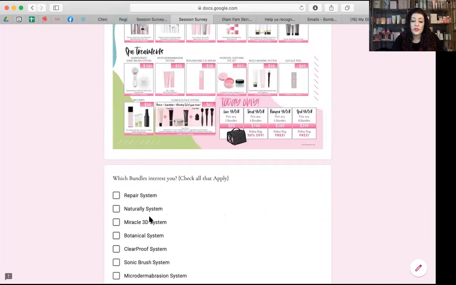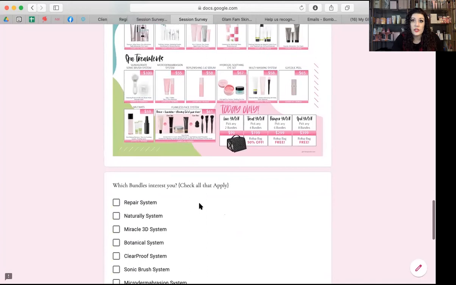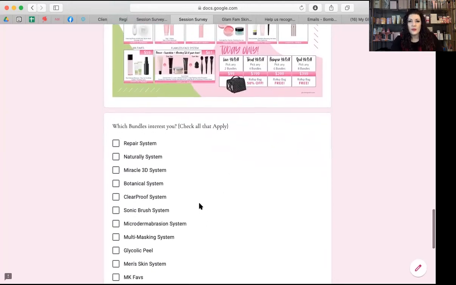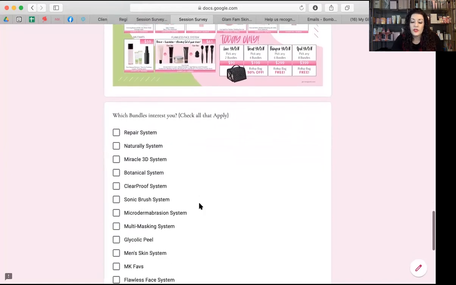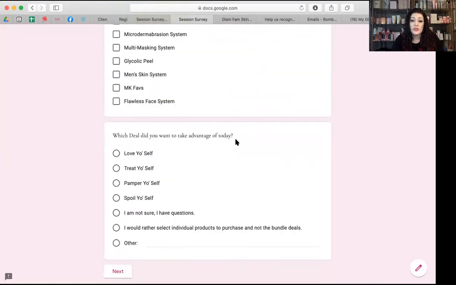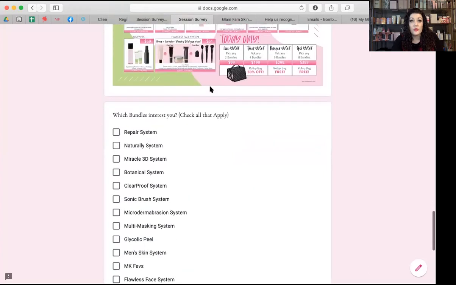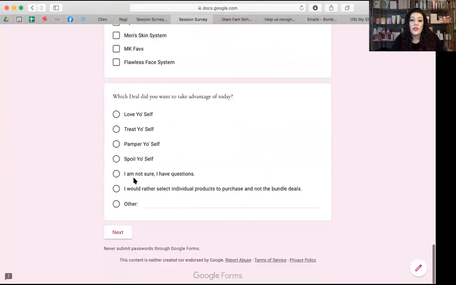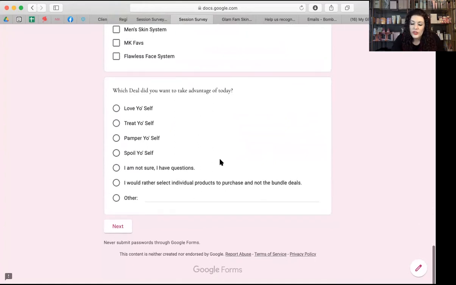These questions just ask, which of these bundles interested you? I used "interest you" because that way they're not committing to buying them, but they're interested in them. Then it asks, which deal did you want to take advantage of today? Did you want to do one of these, because it's today only that you can take advantage of it? Or they can say, I have more questions, or maybe I would rather select some individual products. You're asking that question so you know where to go from there, like what to do with them when you're following up.